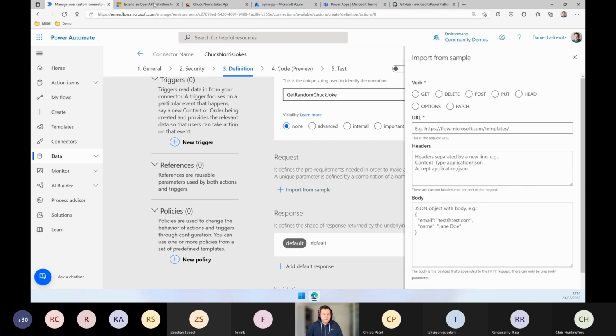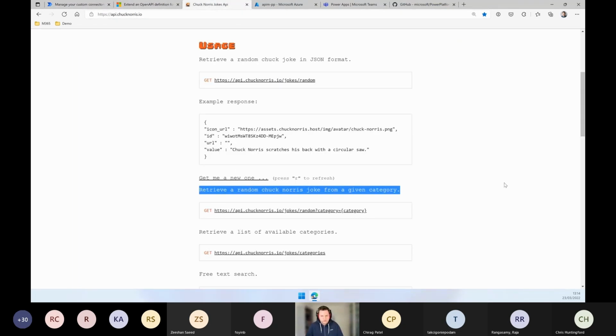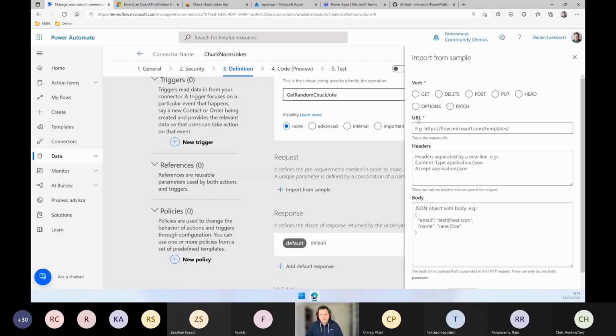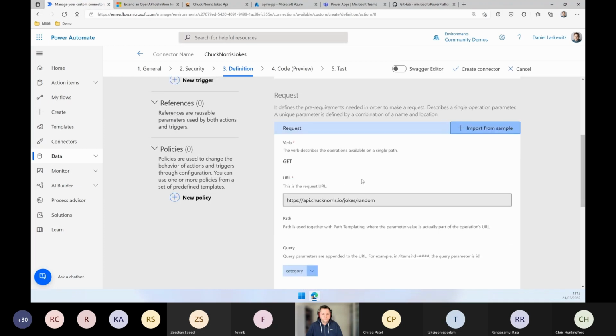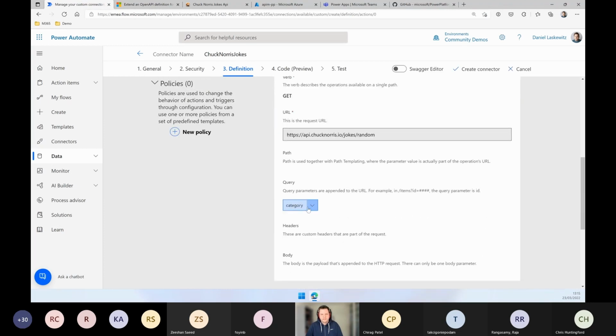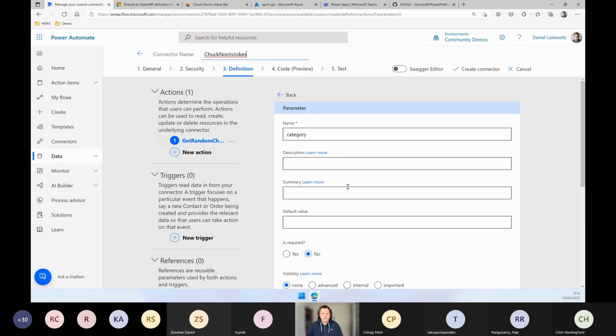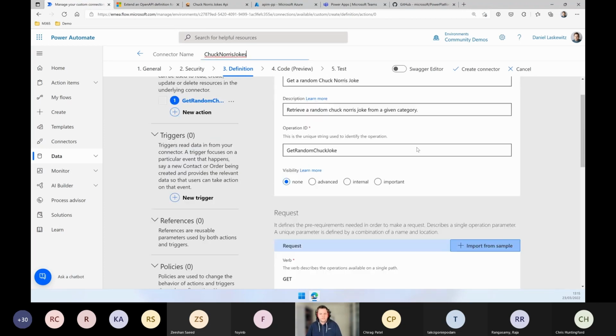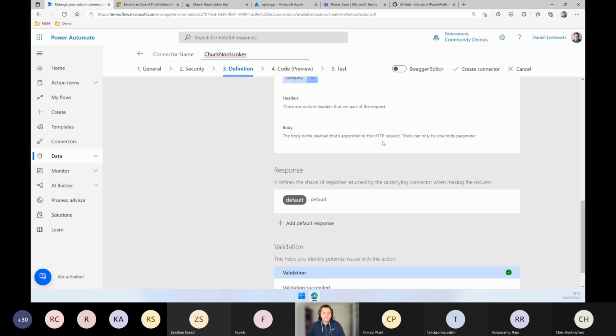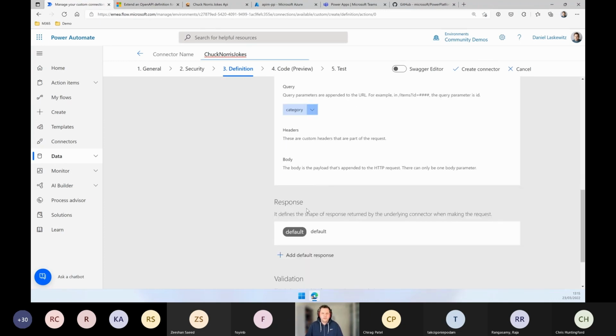For the request, we're going to import from sample. I'm going to go back to the URL because I just copied another text. So let's copy this one again and add it here. Select get. And for now, we are actually ready. So we chose the get verb. So we're going to get from this URL. And when I select import, it automatically recognizes the query as well. So it shows category here. And I can, if I want, fill in all the different details here. For now, for timing reasons, we're not going to do that. But you can see that it's really easy to add this.